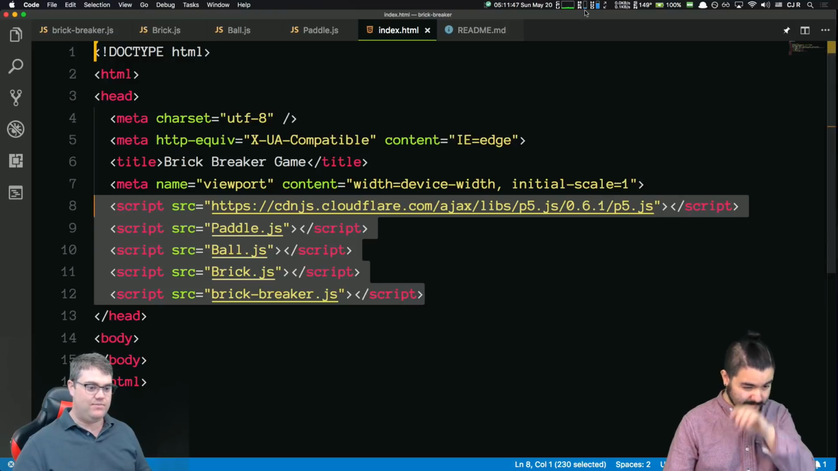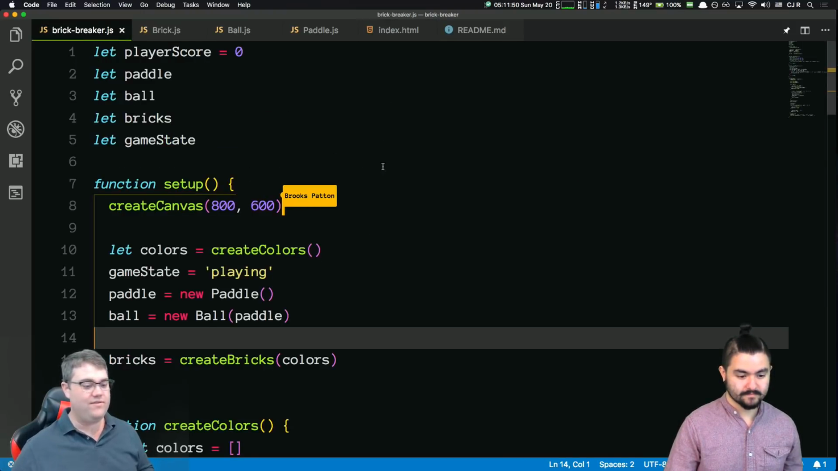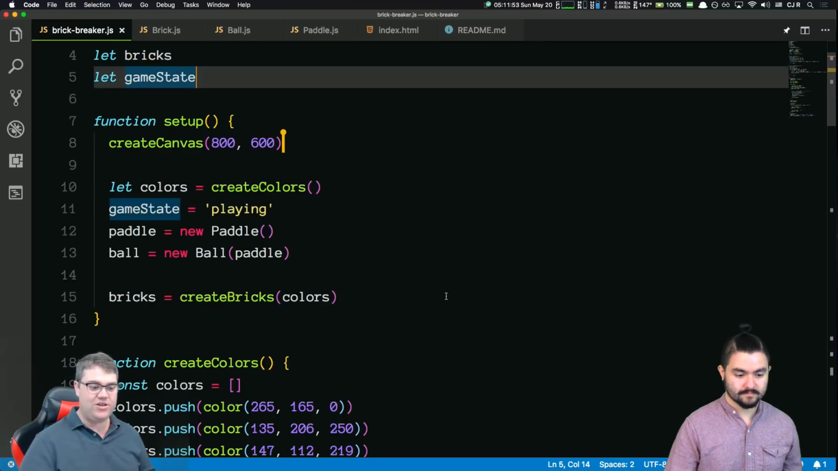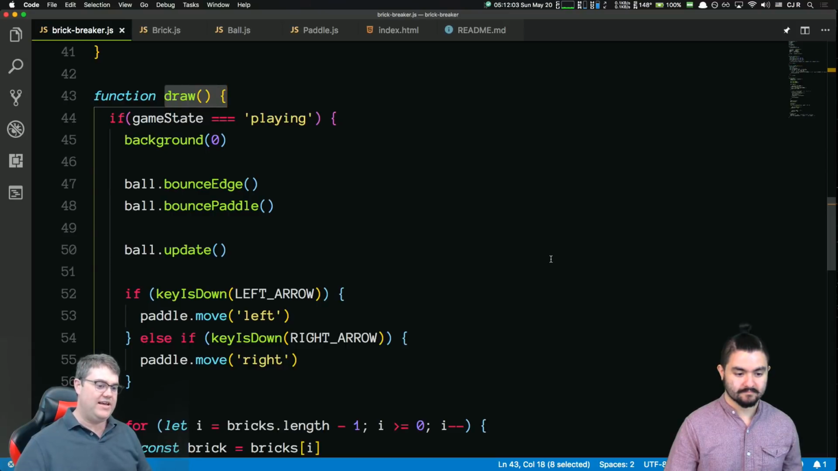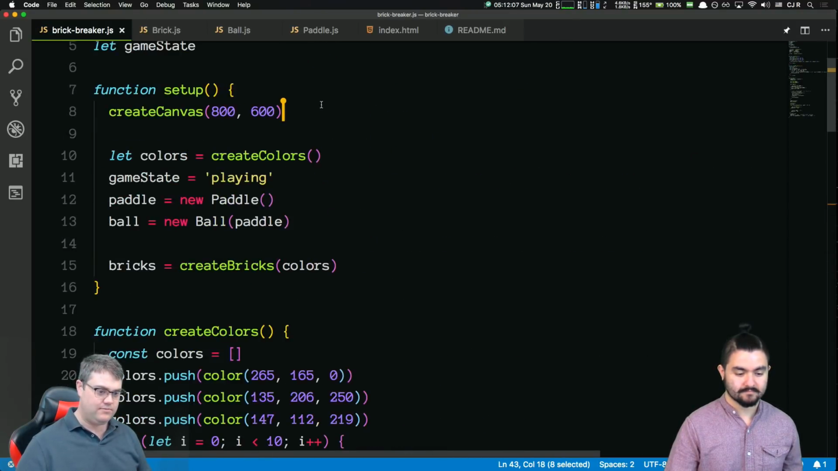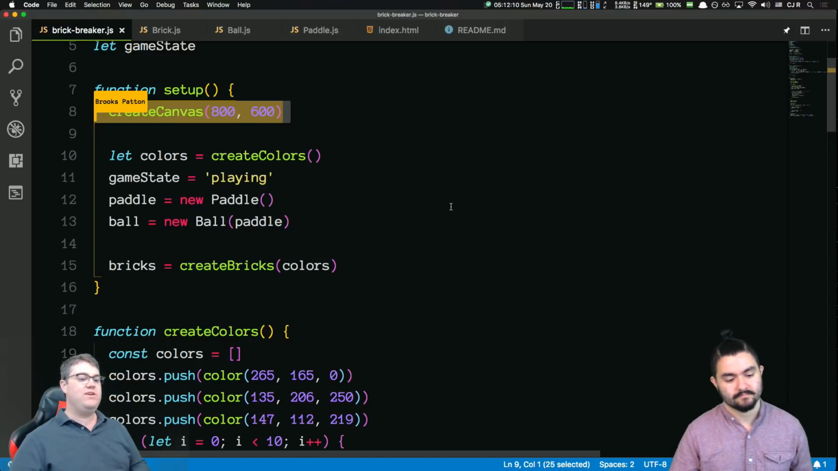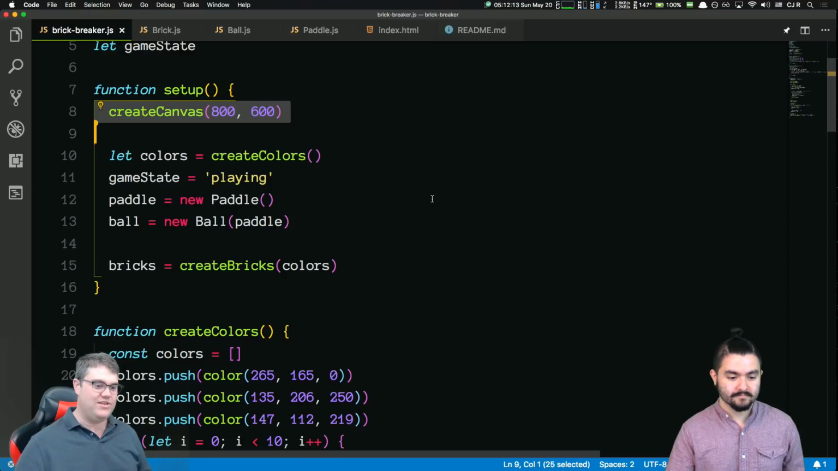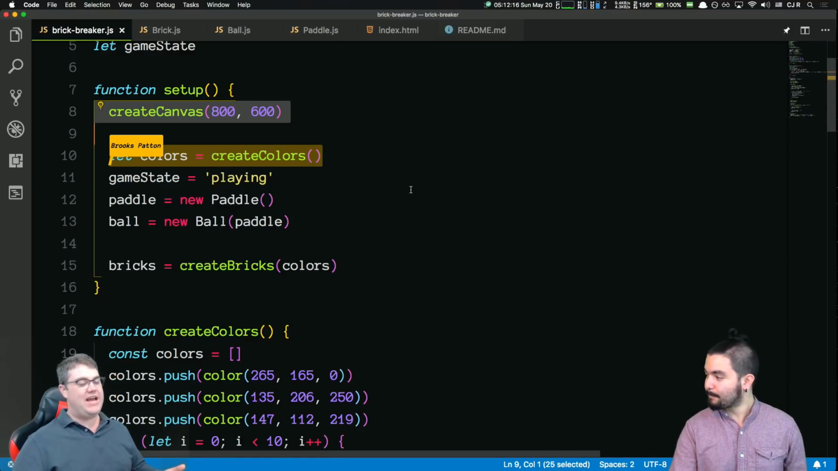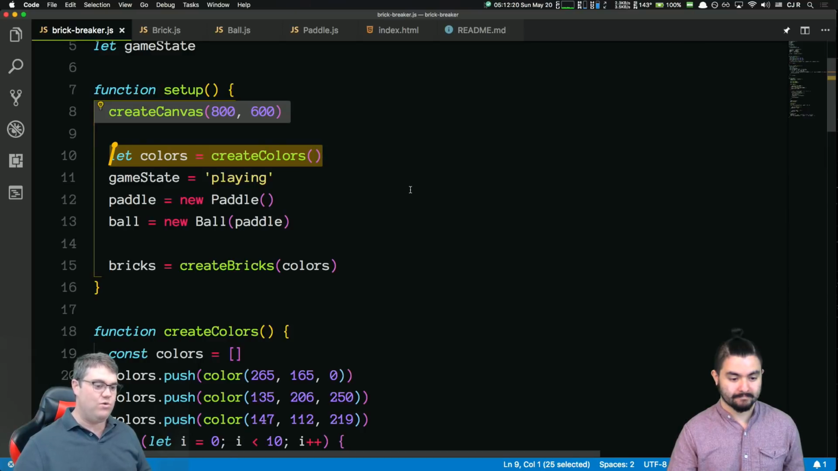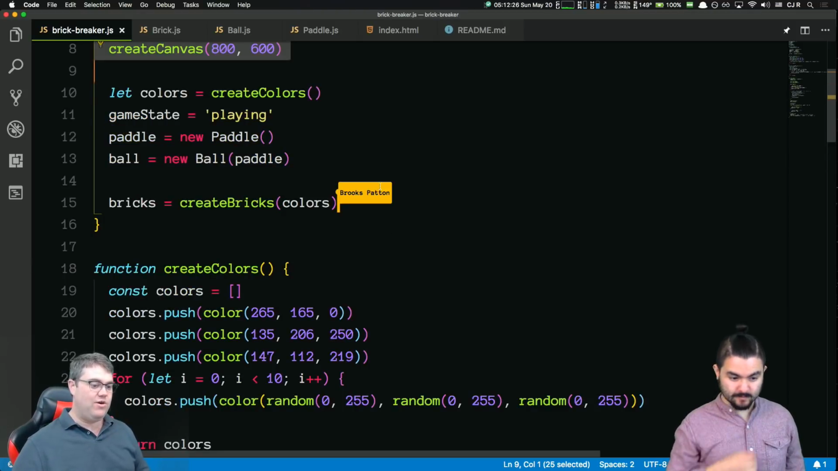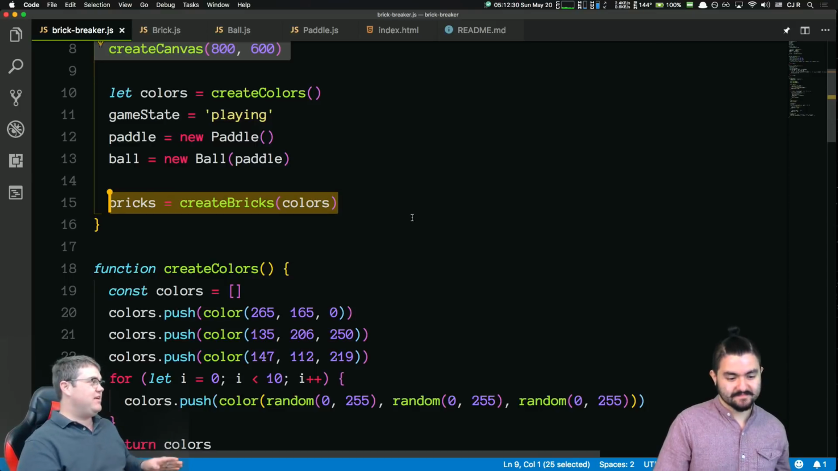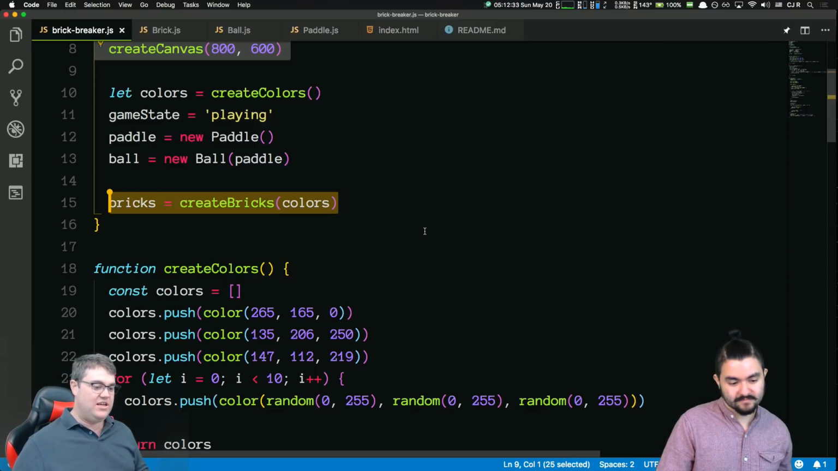Once we have that in brick breaker, we have two primary functions that really are doing stuff: the setup function and the draw function. Those are functions that are automatically run by P5 for us. Inside of setup, we're telling it to create a canvas for us. And then we're able to initialize the state of the game. This is where we choose what colors each brick is going to have, what the state is. We create the paddle and the ball, instantiate them from the classes, and then also create all the bricks. But they haven't displayed yet. They're just sitting there in memory.